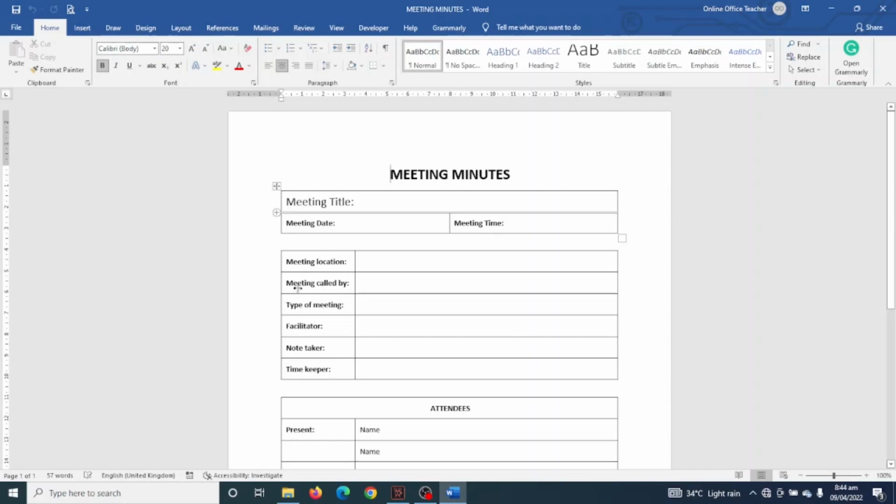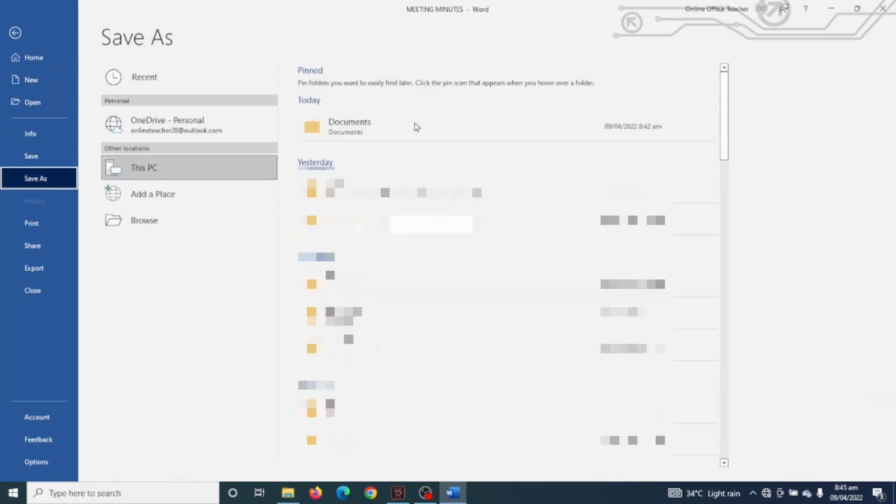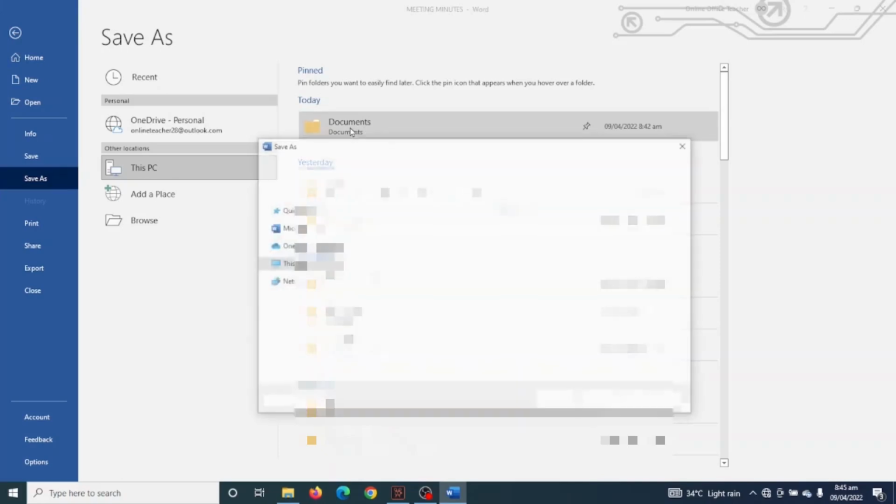So this is the document I want to protect with a password, and I haven't opened it. I go over to File, then I click on Save As. Take note, you can protect an existing document with a password or a fresh document with a password. And this is an existing document and the name is Meeting Minutes. For this particular document, it is already saved in the Documents folder, so I just go ahead and select it.